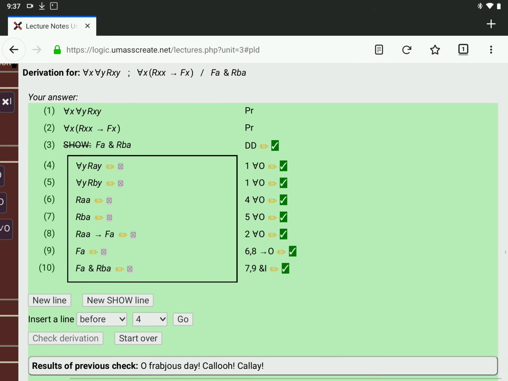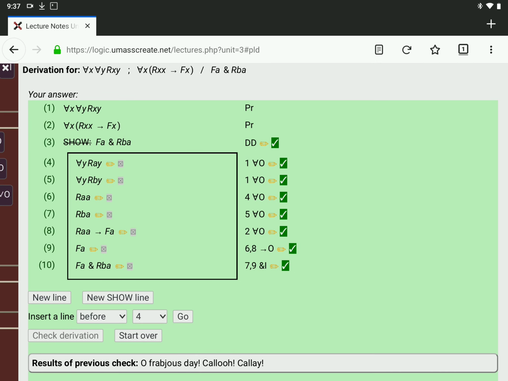So that's universal out. That's a way of using a universal statement. If you have a line whose main operator is a universal statement, you want to think about doing universal out on it. You take off the quantifier and the variable, you replace all the occurrences of that variable with some name. It can be any name you want. You can do it more than once to multiple names if you need to.